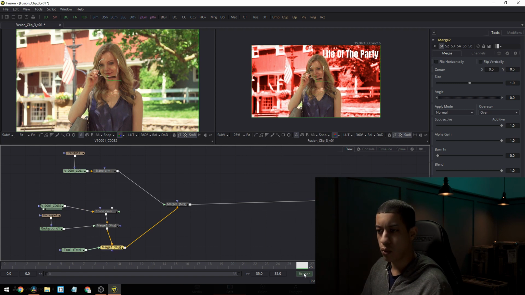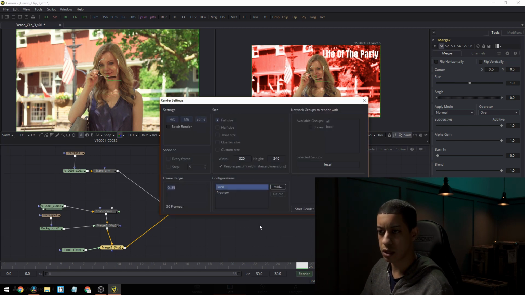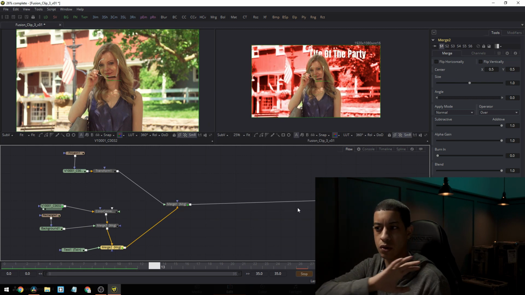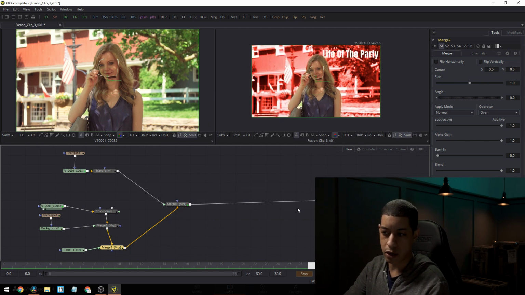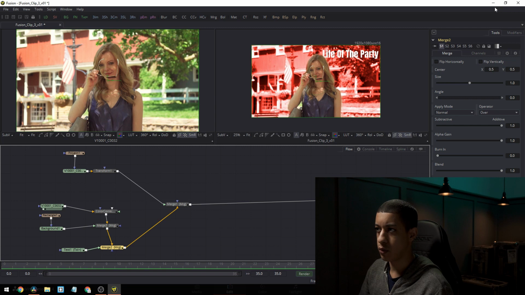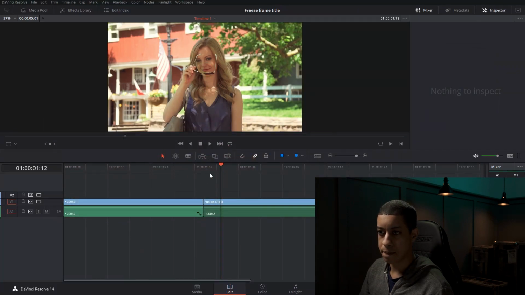But yeah, so let's say that we're content with where this is currently at. We'll just click render, start render. What it's going to do is render out all the frames that are here, which are 35, and then spit that back into DaVinci. So we hit okay, we minimize, and then now we have this. So let's take a look at this.